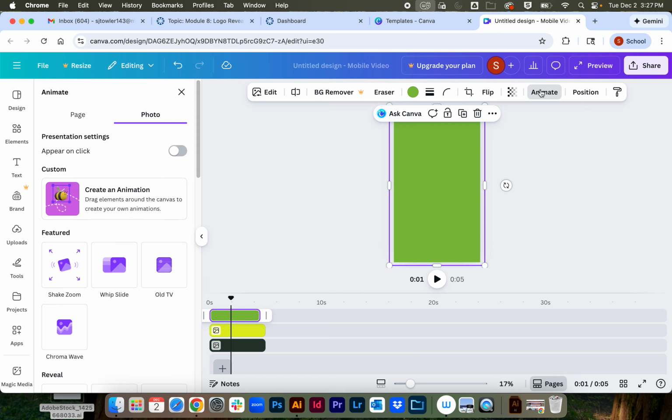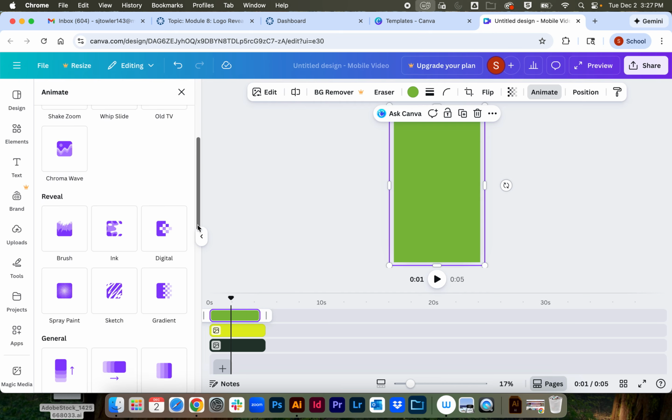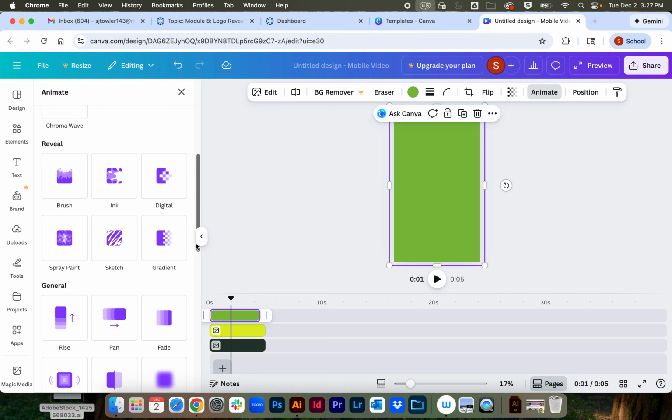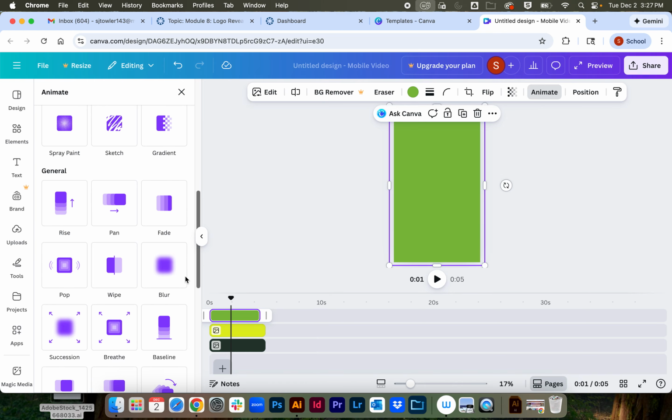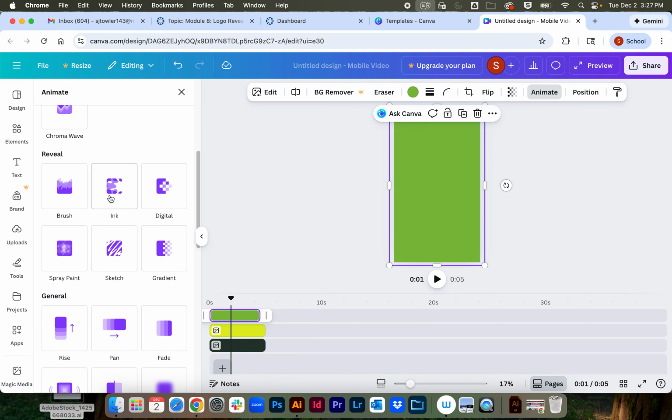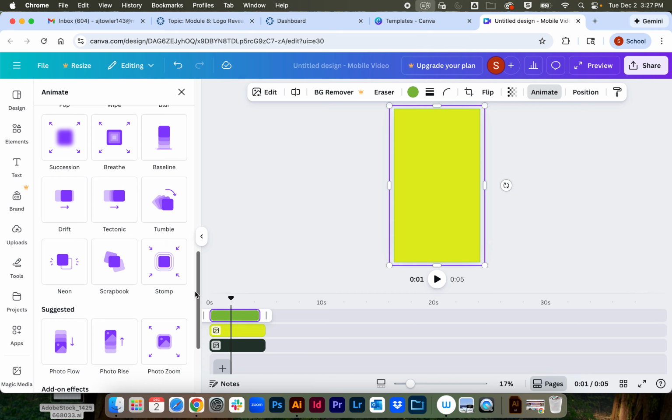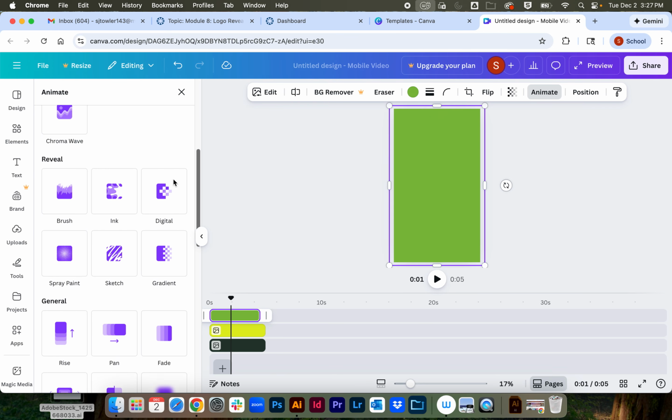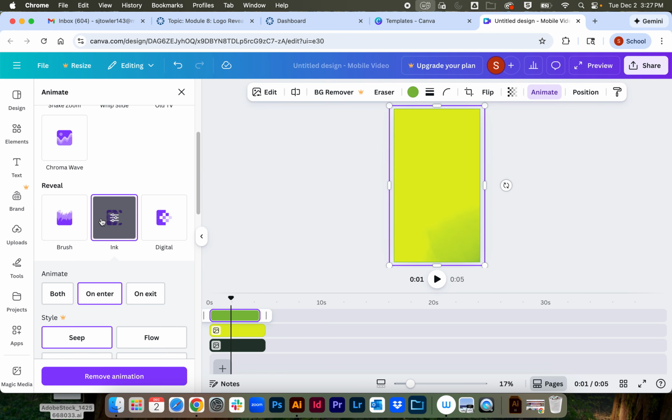And so when I click on the animate bar up here, it's going to give me all of these presets on this side. And because this is the free version, we'll have access to all of these, but we won't be able to do all the adjustments that we might want. So I'm going to click on this. You can see it has this cool effect.